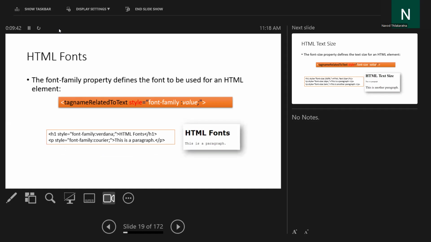And the font. How can we change the fonts, because in Word documents we'll be using different font styles, right? Maybe like Times New Roman, Arial, a lot of things. So the font family property defines the font to be used for an HTML element. Inside that header tag, I'm saying style font family. I'm saying Verdana. You can see that the font is changed, and the paragraph becomes Arial. You can say Times New Roman. There are a lot of options available. If you change that property, accordingly you can change how it is appearing on the web page, website, right?